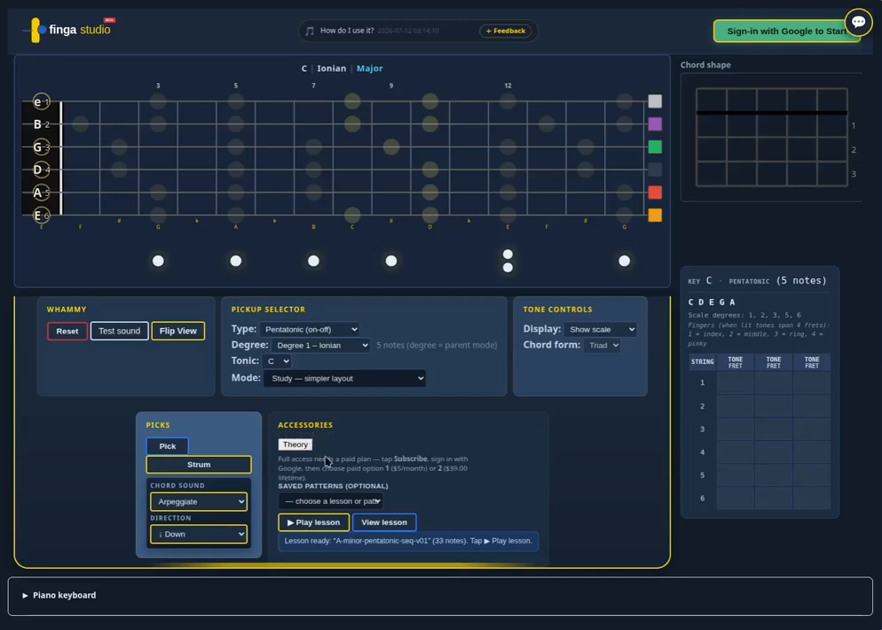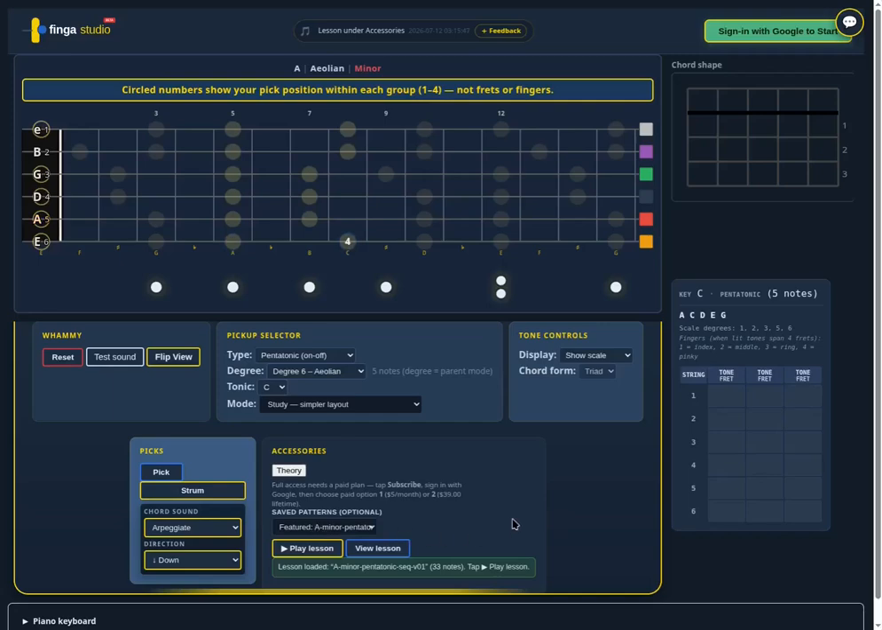Locate the accessories panel on the guitar body. Find the pattern selector in the accessories panel. Click the pattern selector drop-down to select your desired lesson pattern by title. Click play lesson. Look at the fretboard to see the tones flashing on the fretboard as you hear them play.